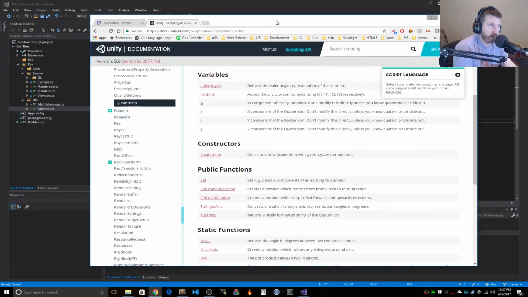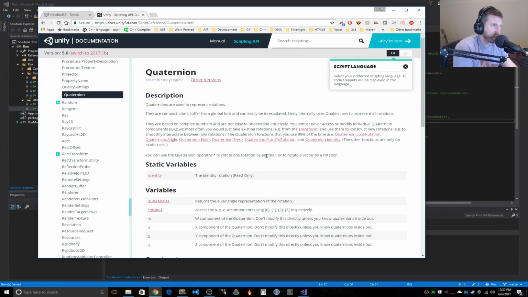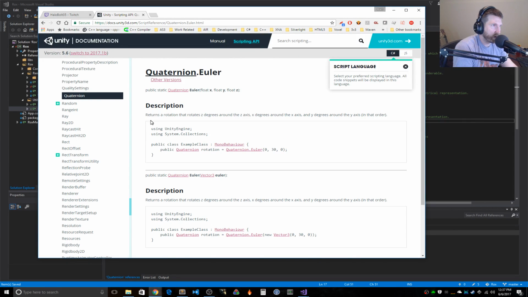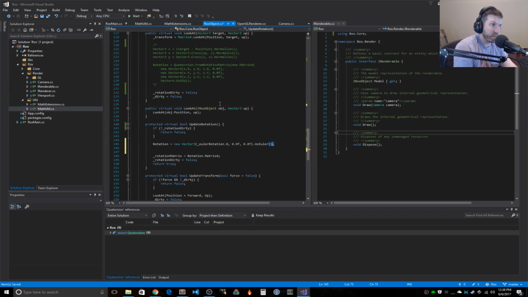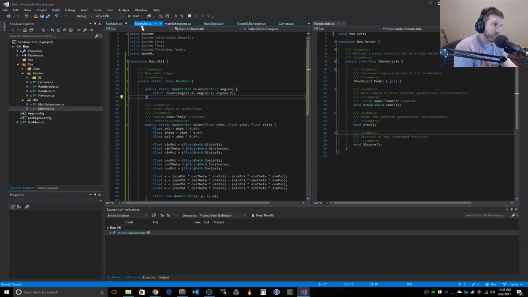All right, I'll pull this over here. So let's see. Here it is. Euler returns a rotation that rotates z degrees around the z. And so it does it ZXY. Sorry, so the order is Z, X, Y, and it does it like this. So in my opinion here, this is what we can do. Let's return this.